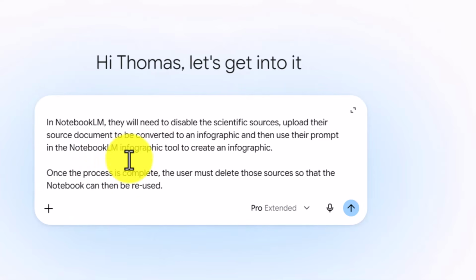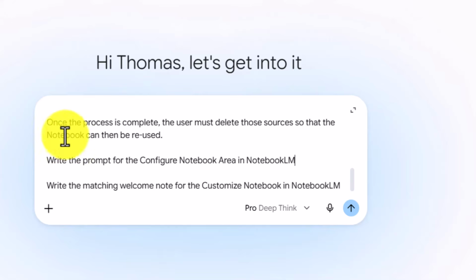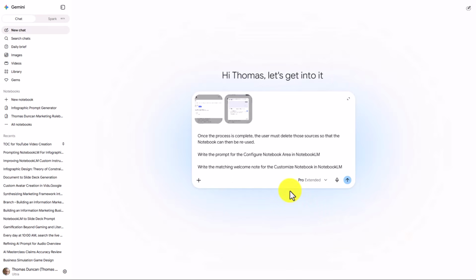We'll then use the highest prompt available that we have. So we want a prompt for the configure notebook area and a welcome note for the customized notebook. It's a good idea to screenshot both of these areas just so that the AI will know exactly what it is you are looking for. So we can now run our prompt to get the configuration note and the welcome note.